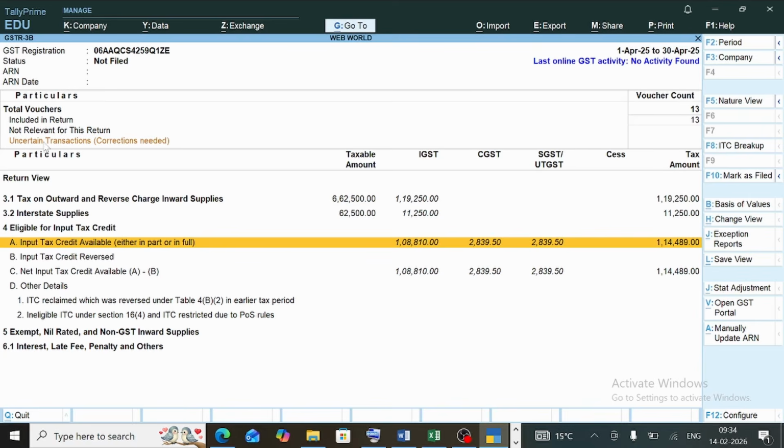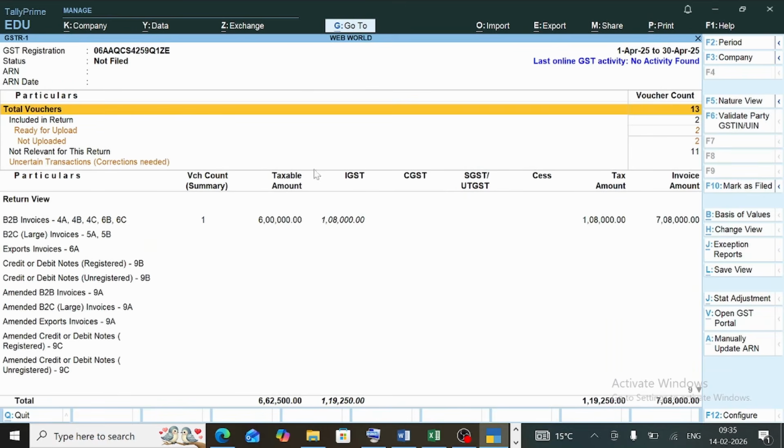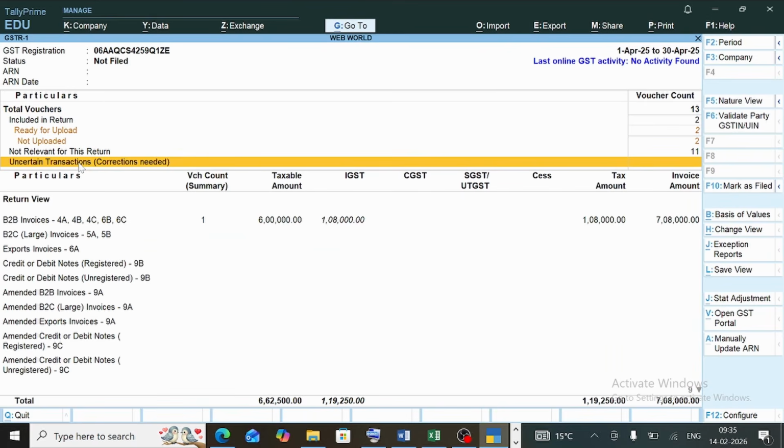And here for uncertain transactions where correction is needed, this balance should be 0. If there is any error in the accounting entry, it will get reflected here. Whatever invoices are mismatching or any correction is needed, it will get reflected in this bracket. You have to correct it and then only you can generate a JSON file. Here in GSTR 3B, there is no uncertain transaction, so this statement is correct. And in GSTR 1, see, uncertain transaction balance is 0.